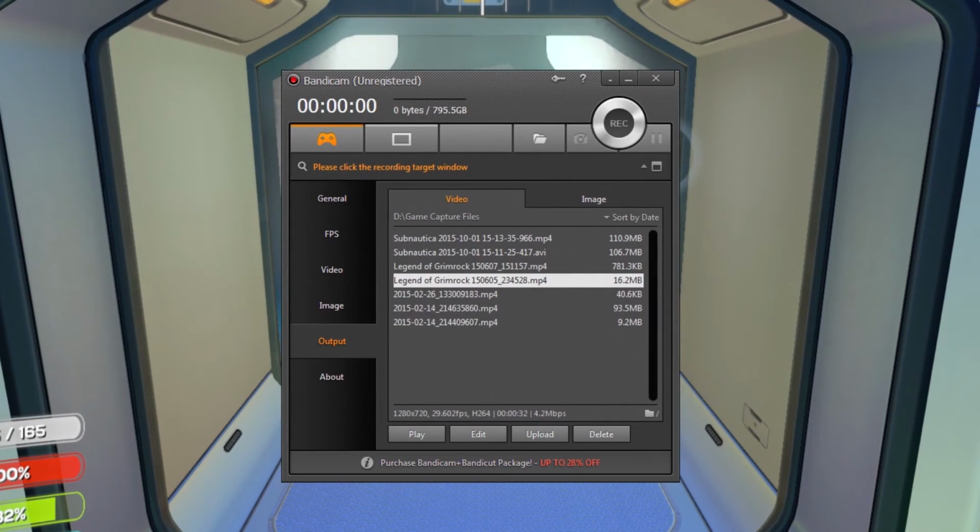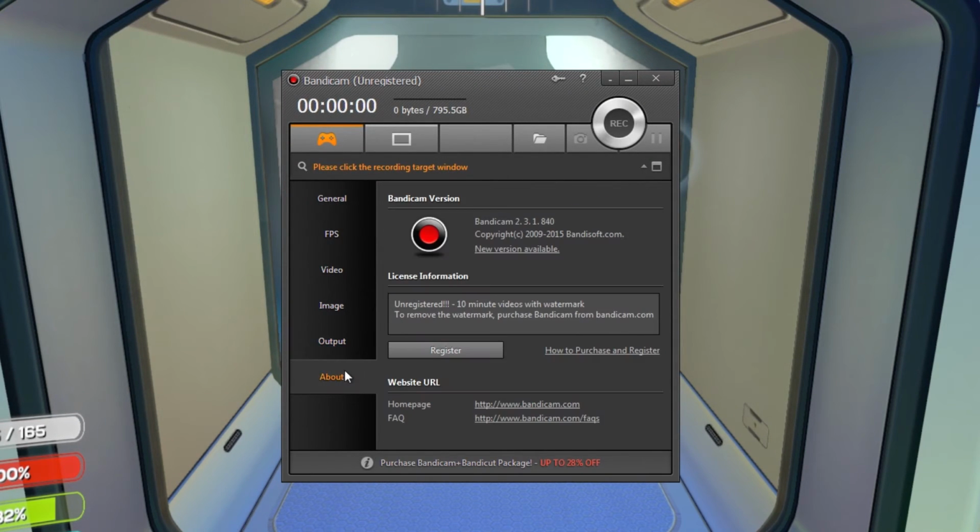Alright, yeah. Other than that, there's like an About section where you can register your version of Bandicam. I'm using a free version. They're basically the same thing. The only difference is, for the free version, there's the Bandicam logo that appears at the top of the video, and you'll also have a limit of only 10 minutes of gameplay recording or desktop recording before it cuts you off. But this is really inexpensive. It's like $40. It's less than the cost of a brand new game.